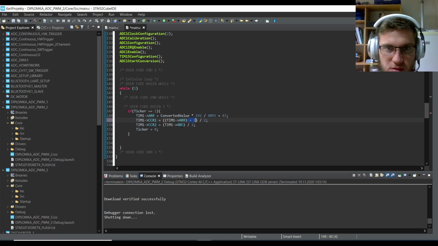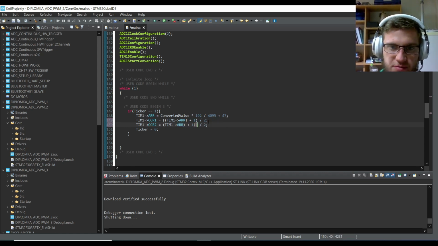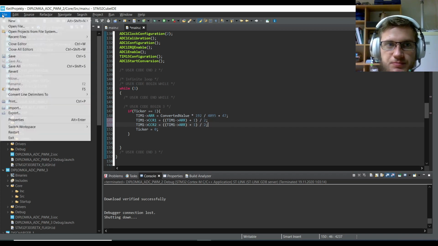Why? Because we already know that the auto reload register value is actually 1 smaller than in reality it is. So to have 100% duty cycle, you actually need to have the capture compare register value 1 larger than the ARR. So now we have the correct 50% duty cycle. I will now record the results, and I will move on to the next code.